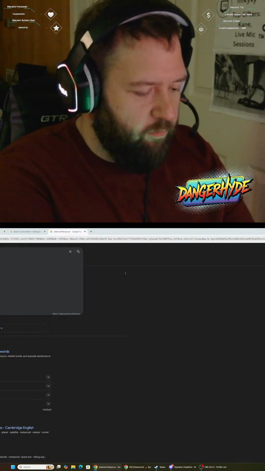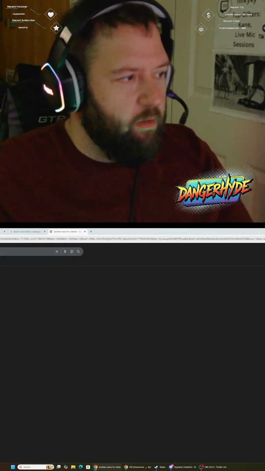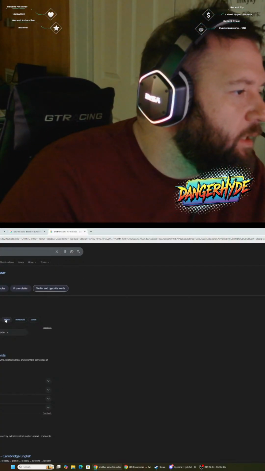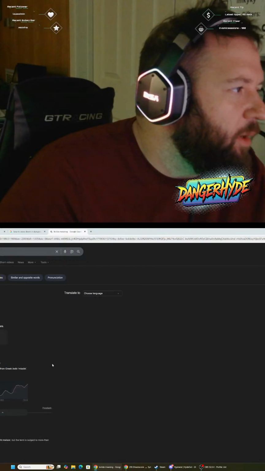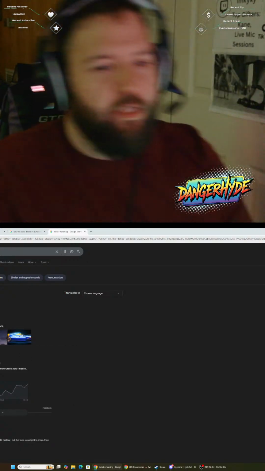Another name for meteor. Falling star, shooting star, fireball, meteorite, bolide. Bolide. That's a weird name. Bolide. A large meteor that explodes in the atmosphere.